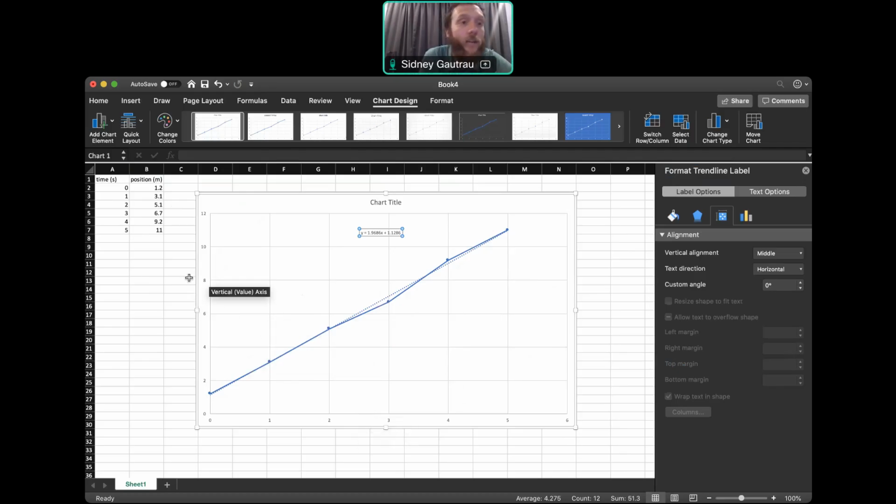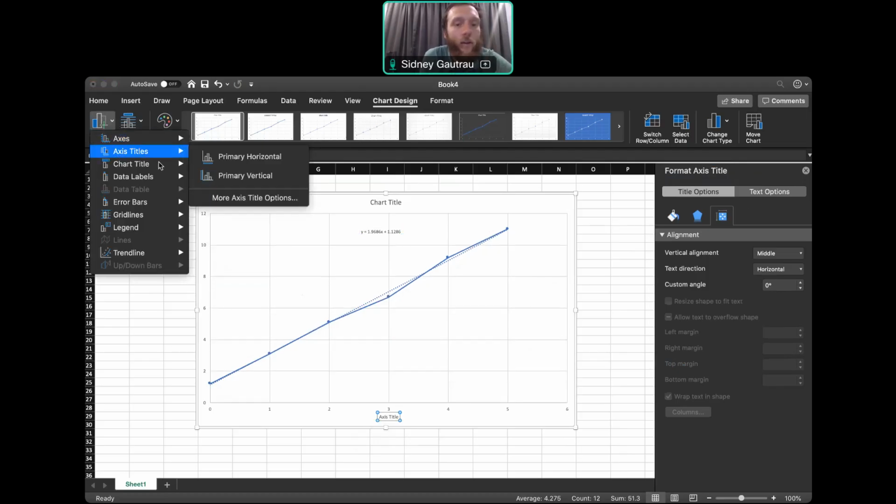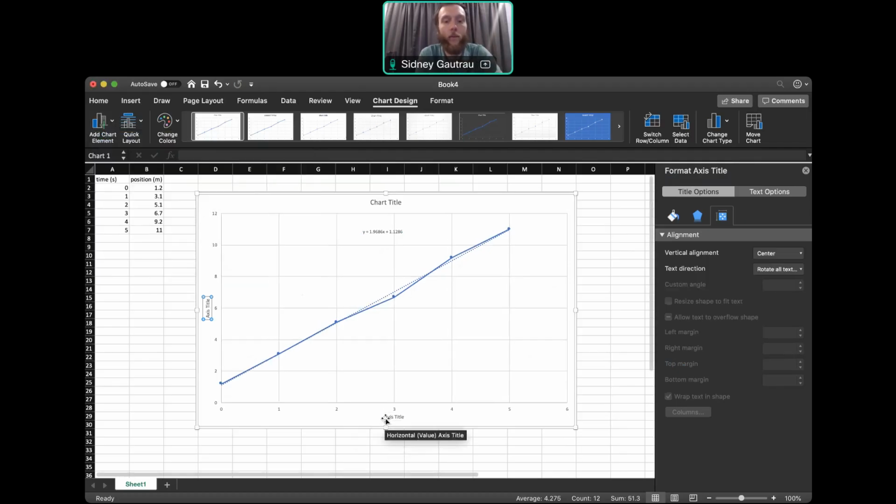So position versus time. To actually add axis titles, you can come to Add Chart Element on the top left up here, and that's under the Chart Design tab. So Chart Design tab, Chart Element, axis title, horizontal, axis title, vertical, and then you can label them. So time, position. So now the slope of this position versus time plot is roughly 2.